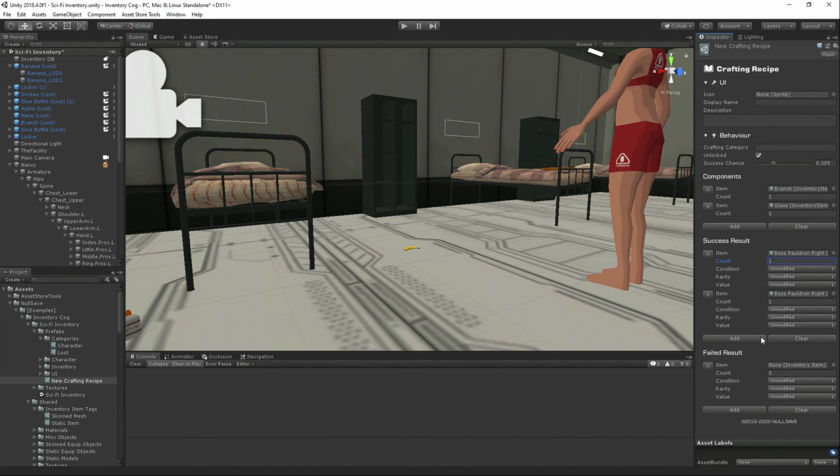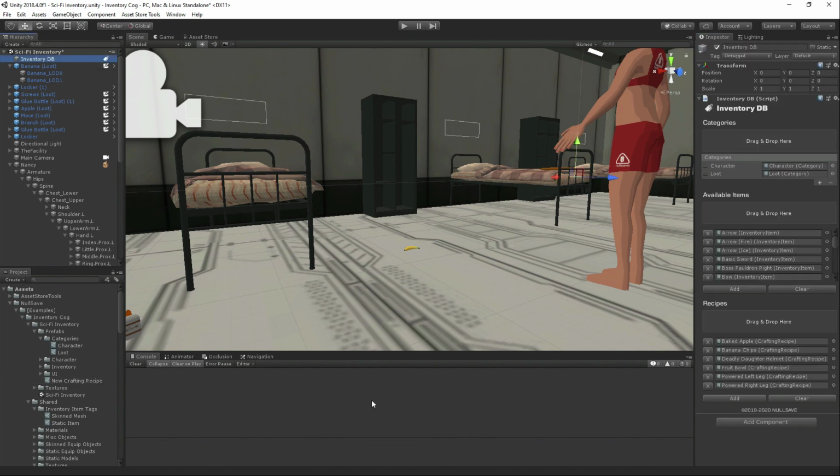Now finally, let's see how we get this all into a player. Also new to Inventory Cog 1.4 is this static object. You'll just create an empty game object and assign the inventory DB script to it. And that will make this item follow you from scene to scene and keep all of these objects in it. This is every available category, every available item, and every available recipe. They are not instantiated. They are shared between every inventory cog, which we'll go and look at here.